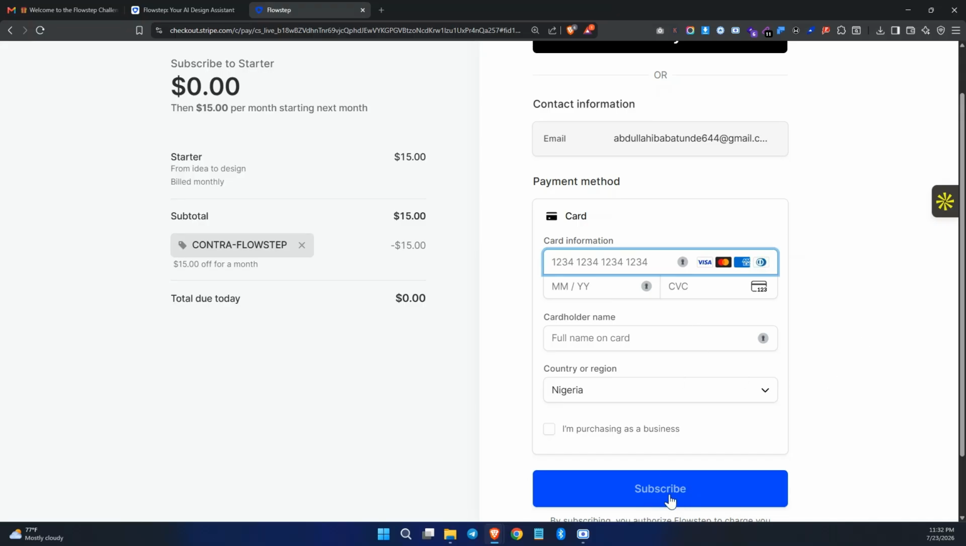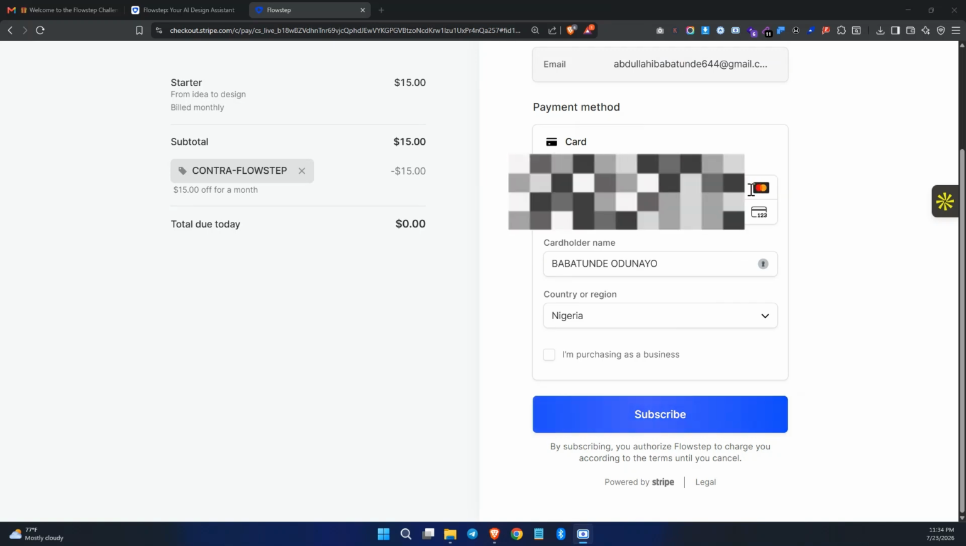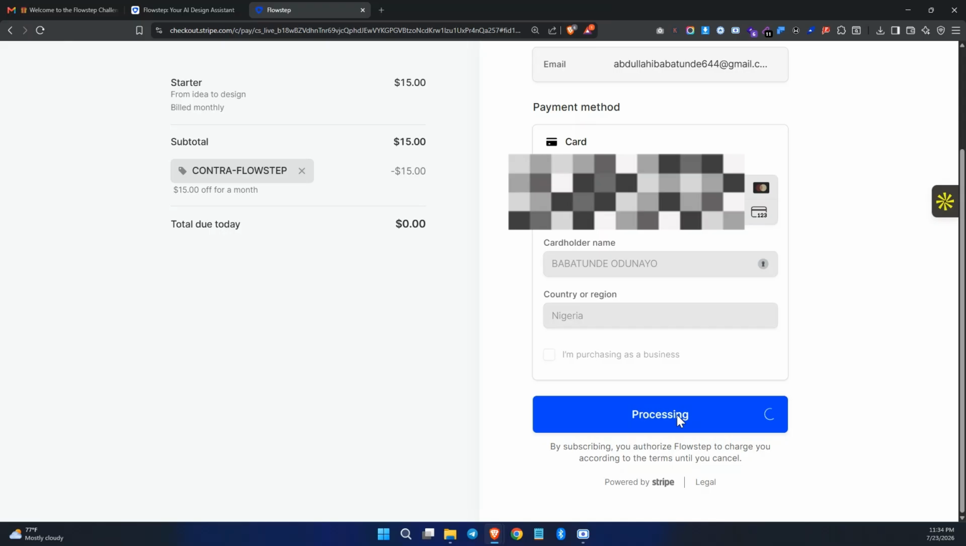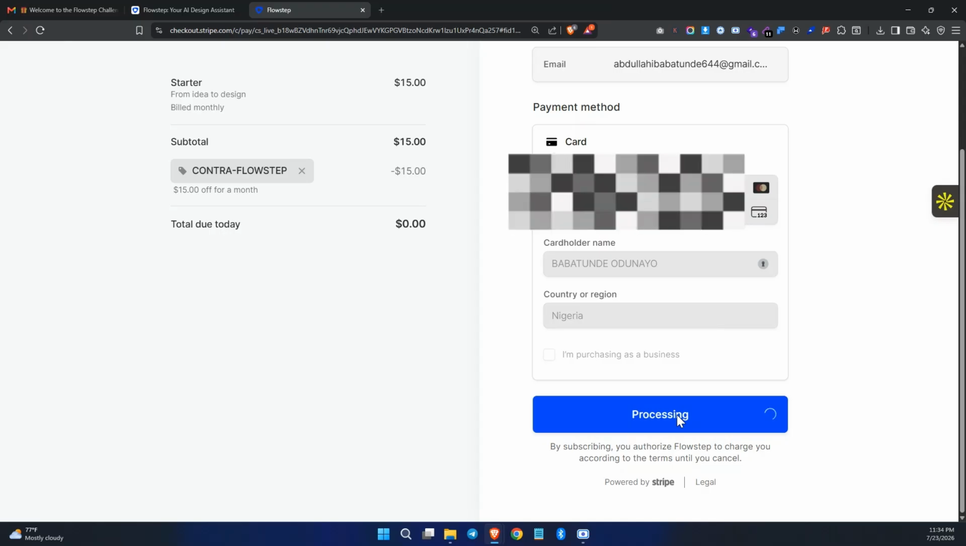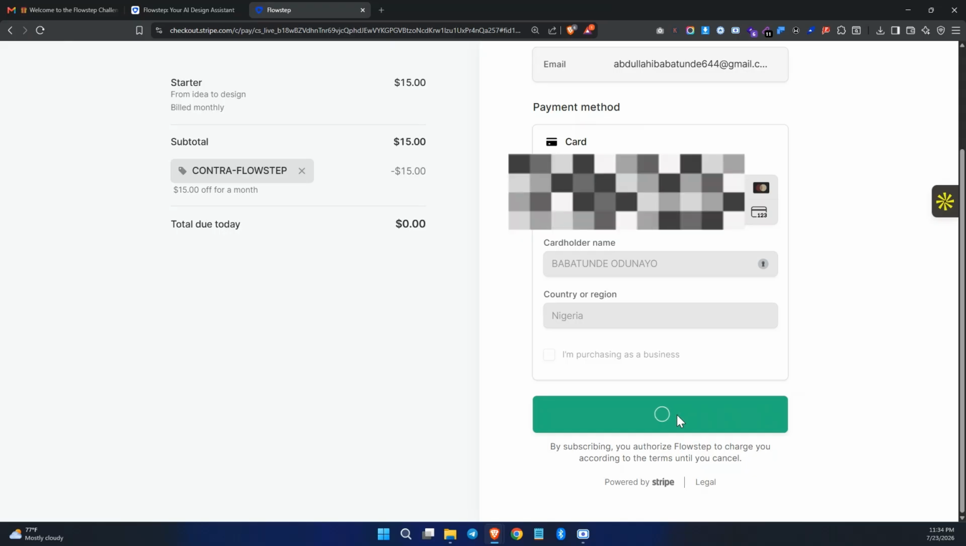So now you can see that the button here is not activated yet. For it to be activated, you have to input your card details here. So now I have been able to input my card, and you can see it's a MasterCard. The region is Nigeria, and the button is now active to be clicked on. So now I'm going to click on it. While doing this, make sure you do not reload and you do not leave the website.